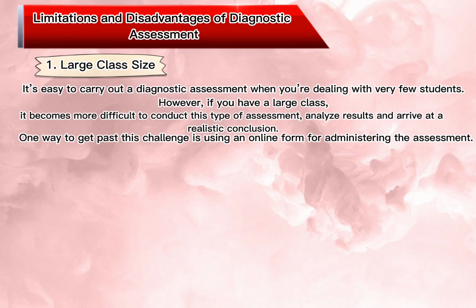One way to get past this challenge is using an online form for administering the assessment. With Form Plus, you can create powerful surveys and questionnaires and collect responses fast. Read on to learn more about using Form Plus forms for diagnostic assessments.